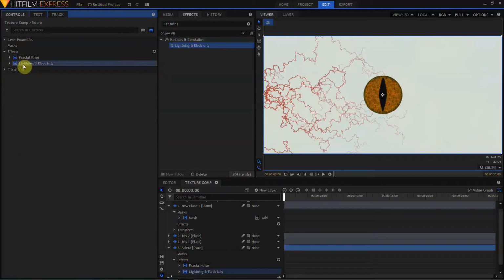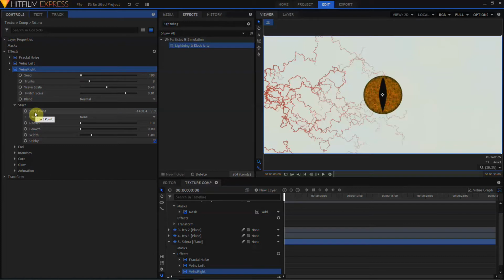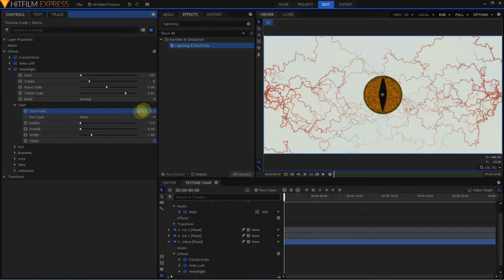That's looking pretty cool. We'll click on this lightning and electricity and rename this to Veins Left. Hit Ctrl-D to duplicate the Veins Left effect, and we'll rename this to Veins Right. Twirl open the controls for Veins Right and change the start point from -1488 to 1488, 1490 or so.